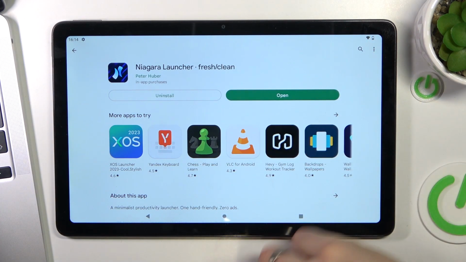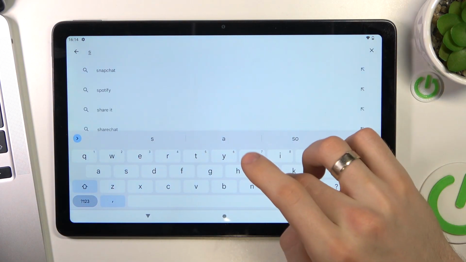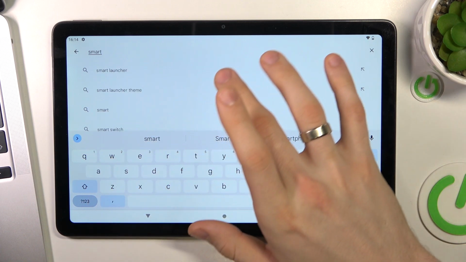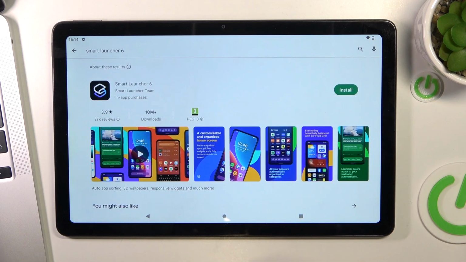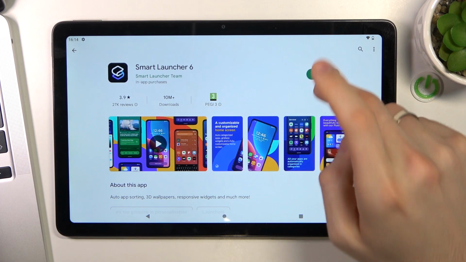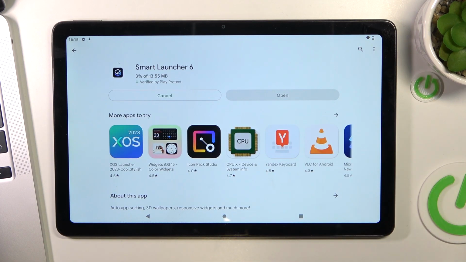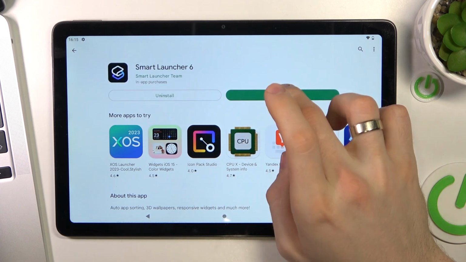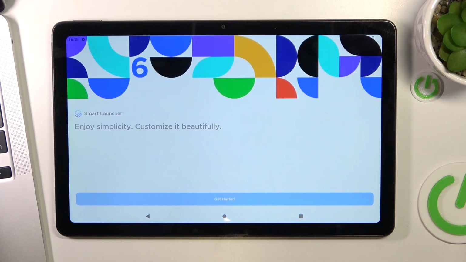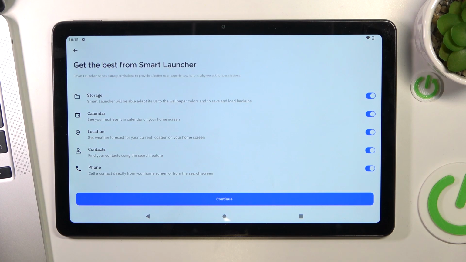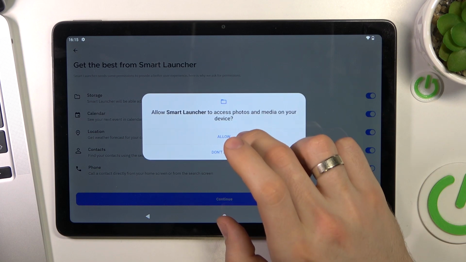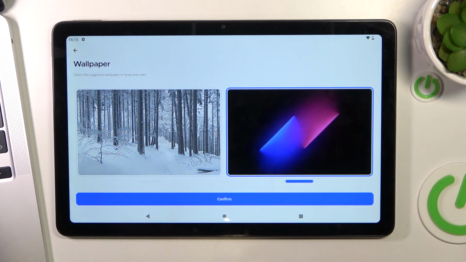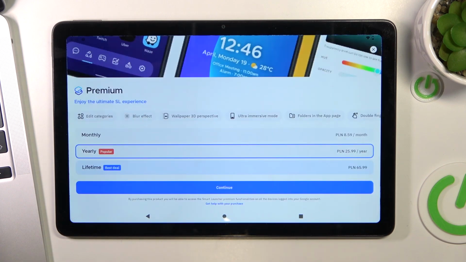Great. On the second place is Smart Launcher 6. So find it. Smart Launcher 6. Click OK, and install. Click open. Get started. I agree. Confirm. While using the app. Hello. Now choose wallpapers. Click confirm.